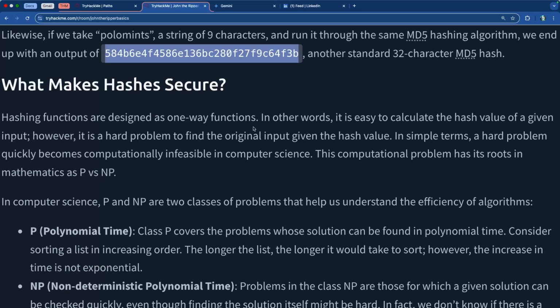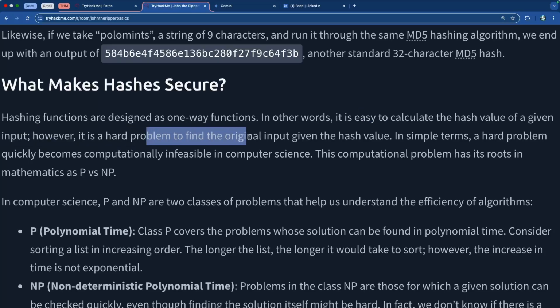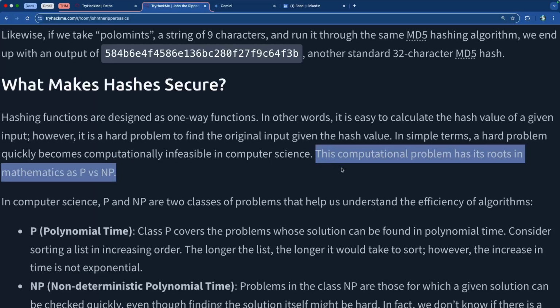Now, the technical explanation of all of this. It's easy to calculate the hash value of a given input. However, it's a very hard problem to find the original input when you have the hash value. In simple terms, a hard problem quickly becomes computationally infeasible in computer science, unless you use quantum computers, which I think is going to make it a little bit more feasible. So they have to come up with more advanced hashing algorithms. This problem has its roots in mathematics as P versus NP.